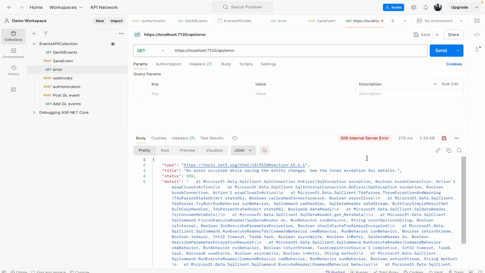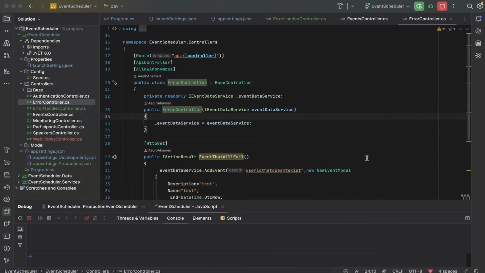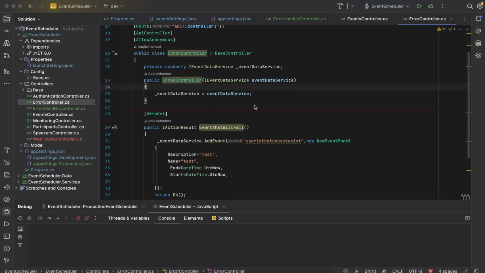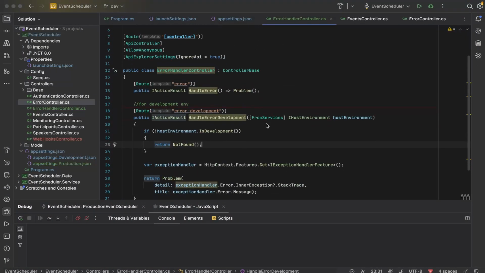So that's giving the detailed description for a development environment for any error that occurred. In this scenario, the issue is updating the database and an SQL command related issue that we will fix. Anyhow, now we understood that in the development environment, our application gives meaningful detail for the developer based on that error handler that we have defined here.